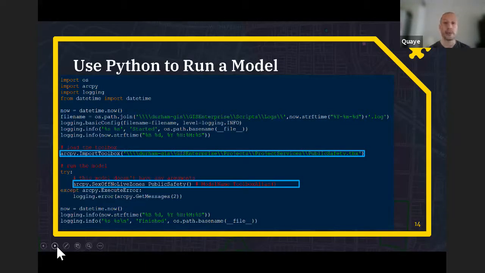Okay, so here's the Python script that runs the model. In summary, it just takes a few lines of code to import the toolbox and then to call the model. The first few lines of this script are calling the specific modules that expose the necessary functionality from within Python that I'm going to need. ArcPy is the only required module, but I like to write some messages to a log that are generated from the script and that may be useful for troubleshooting.